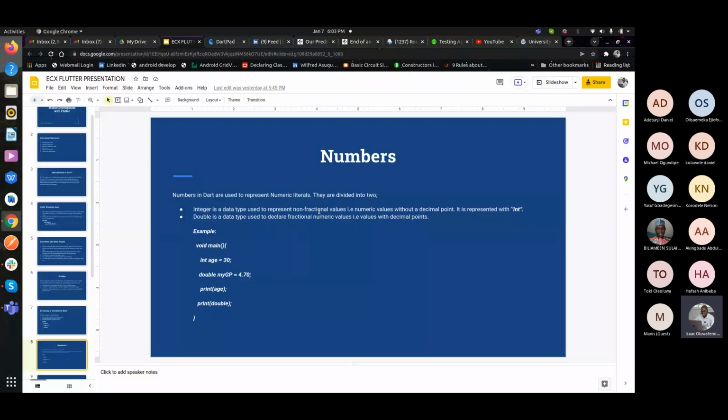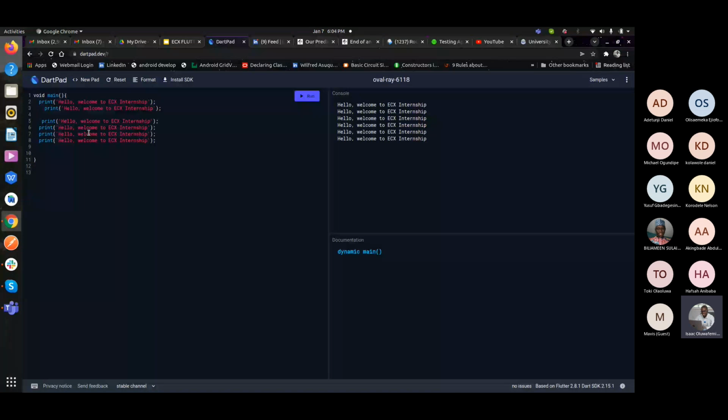Double is the data type used to declare fractional numeric values, that is values with decimal points. So when you start having 2 point something, 4.7, like that, we have double. So now let's do a quick demo on how to use a data type for a variable. And don't forget that a variable will always hold a value, right? So let's move quickly. I'm going to clear all these here and then do a quick one. Okay, so let's start.